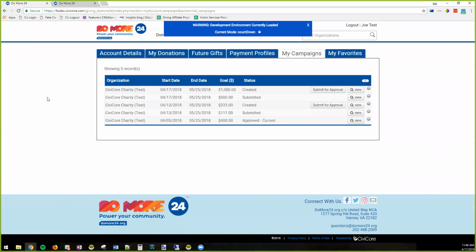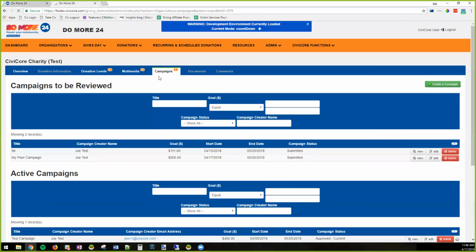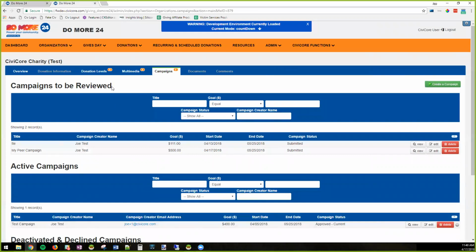Because we want to make sure that you as an organization have the final say in what campaigns are represented in association with your organization, you're going to come to your back end. You're going to go to the campaigns tab for your organization, and you'll see campaigns to be reviewed. So here's my campaign, My Peer campaign. We just submitted it. The goal's $500 here.